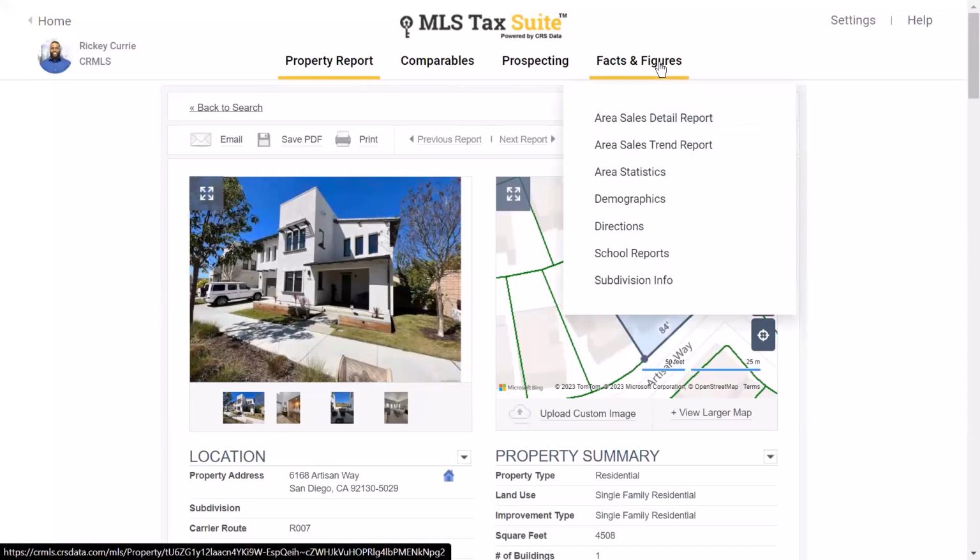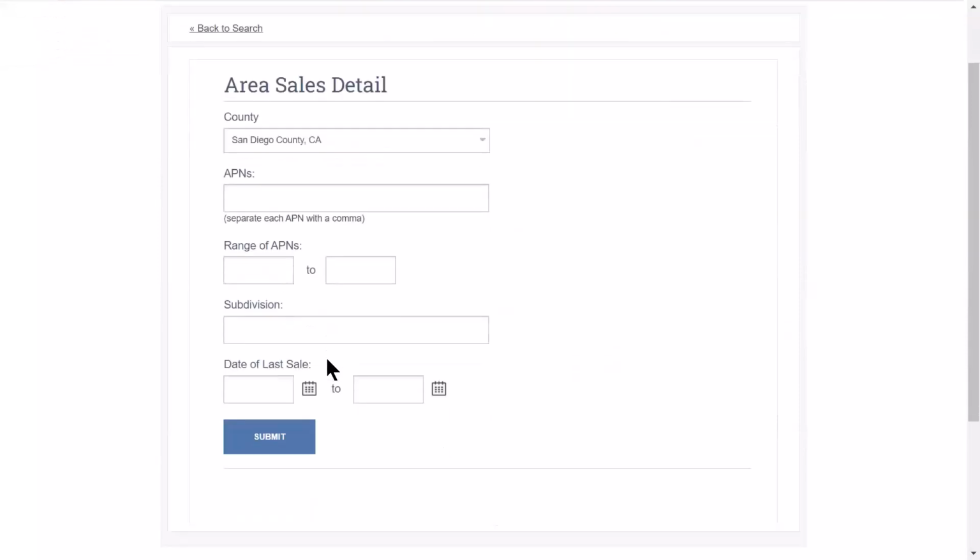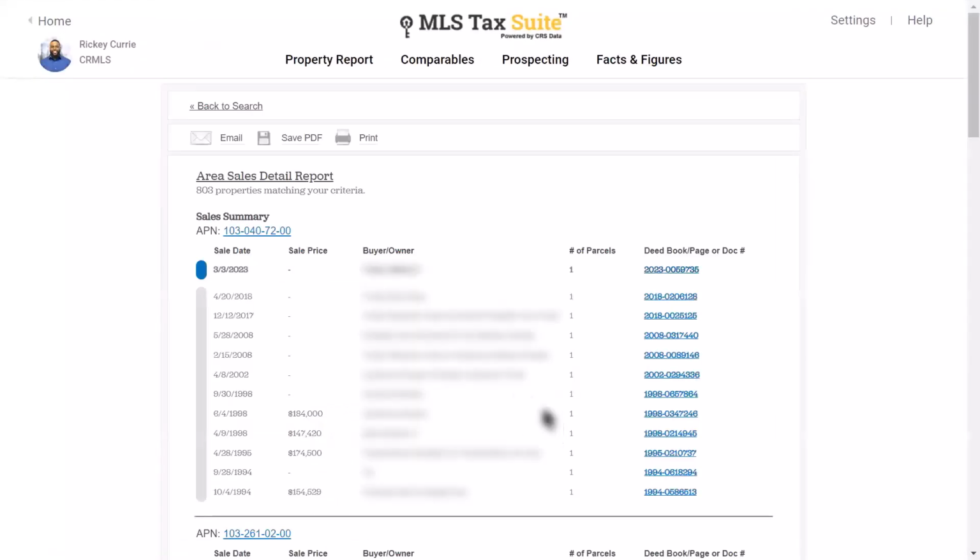By clicking on facts and figures, I have an area sales detail report. And again, you're just filling it out based upon what you would like to see. I want to see San Diego County. I don't care about any APNs or ranges or subdivisions. Just show me everything in the county from the first till now. Once I hit submit, here's my area sales detail report.